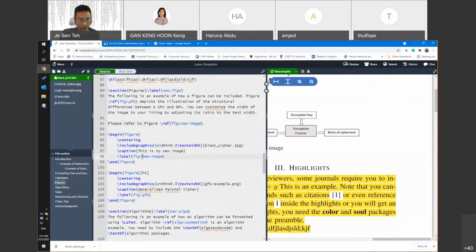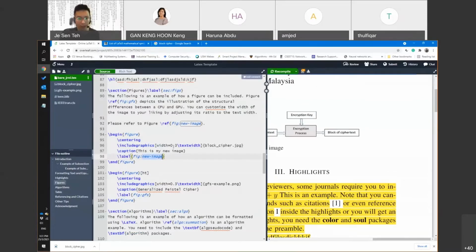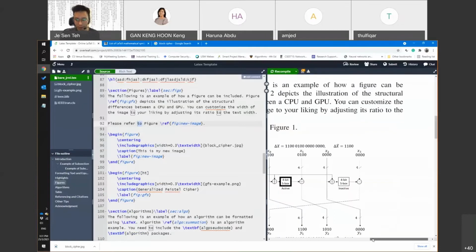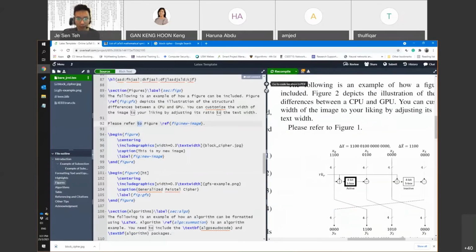So you just have to use the whatever. This is called the key. You use the key and you can reference it anywhere in your paper. So again, best practice, if you click on this arrow over here, you will go to the location in the PDF of where you're currently typing.